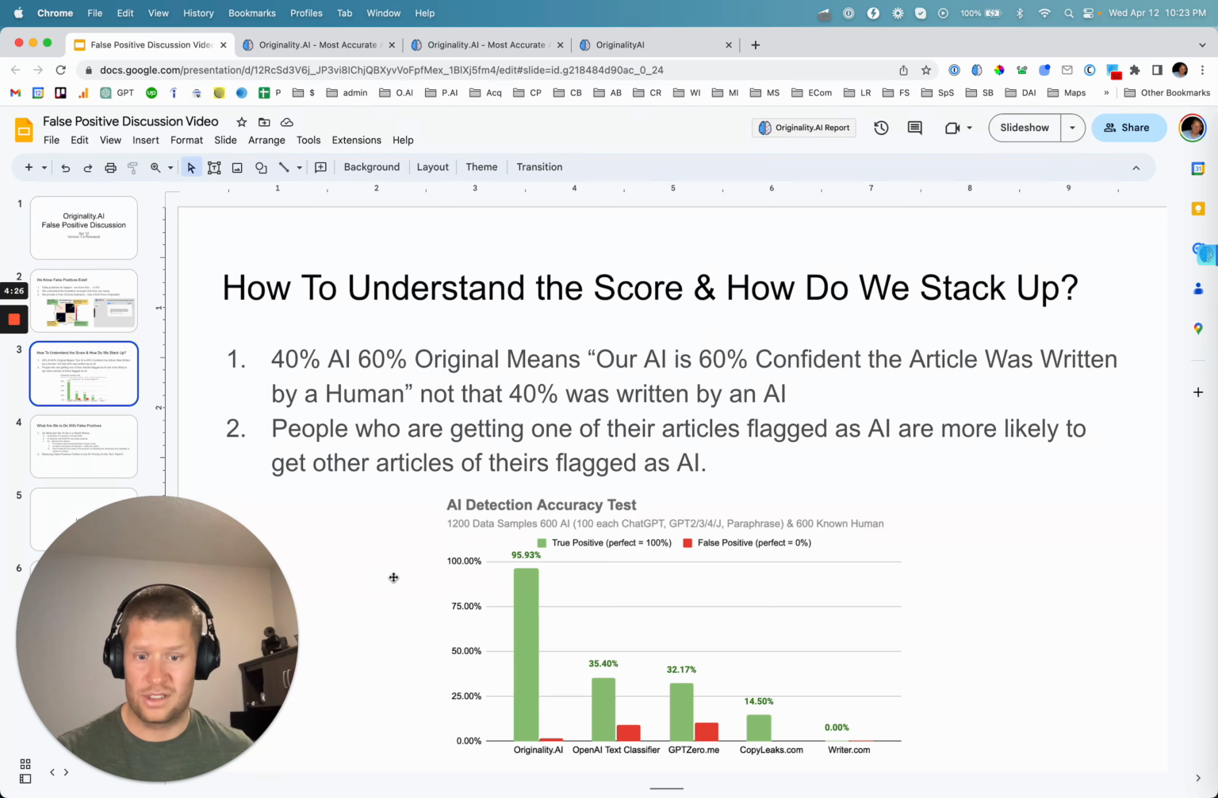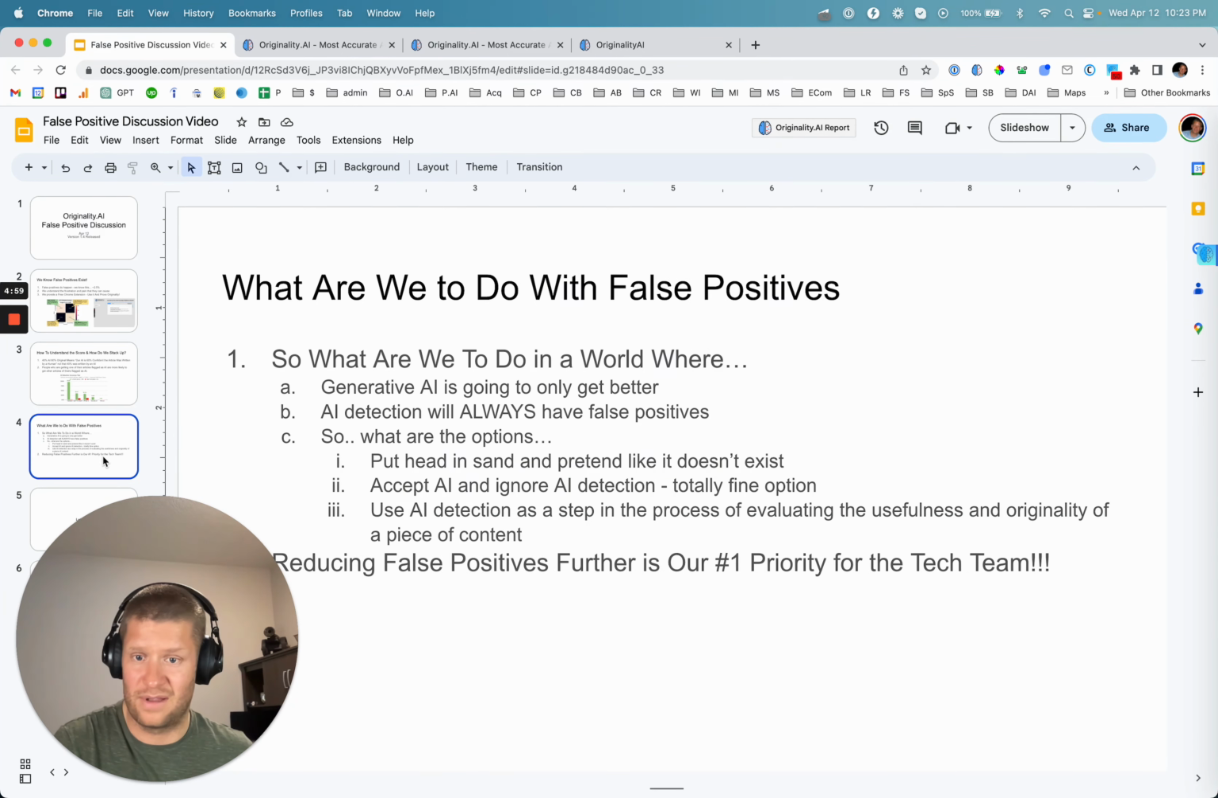And here's a test that we did across 1,200 samples, where 600 were AI and 600 were known human, across a bunch of competitor tools: Originality, OpenAI's text classifier, GPT-0, CopyLeaks, and Writer. Our level of accuracy was significantly higher than the competition, and our false positives were lower than the next two closest at detecting AI. So kudos to the development team at Originality. Pretty impressive leap that they've achieved.